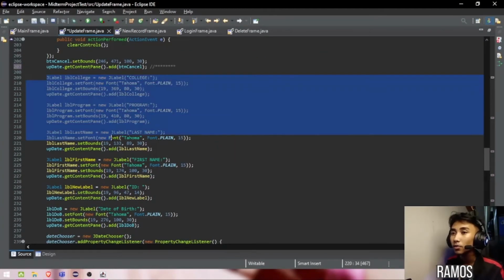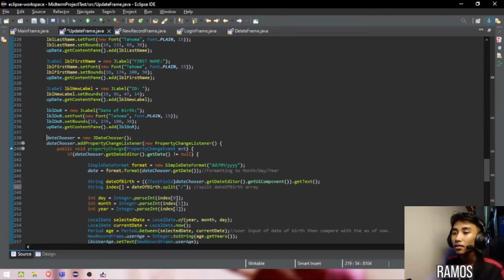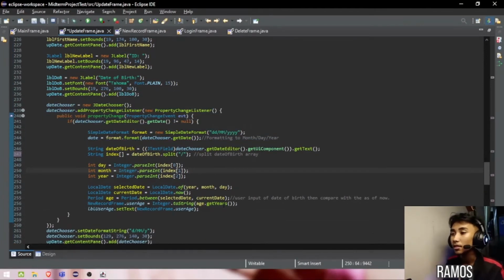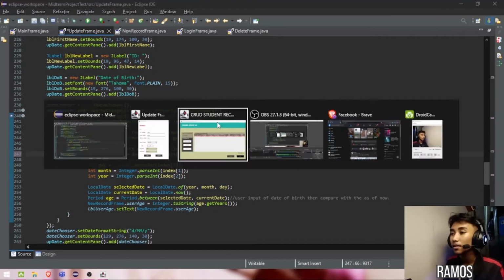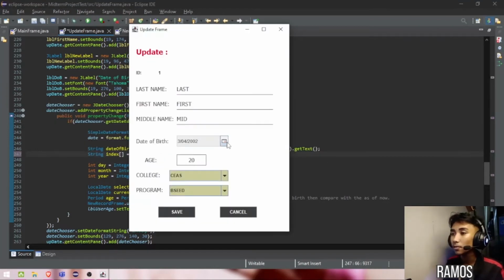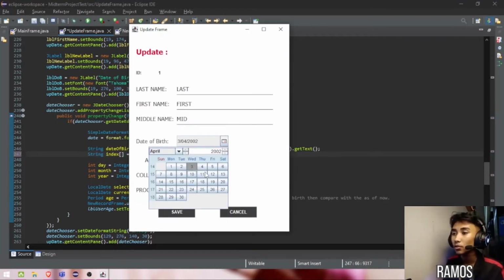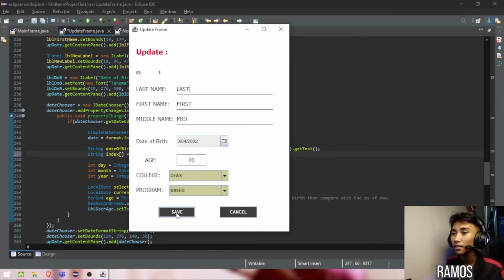Here are the lines of code for the labels. And here is the code for the date chooser, that when the user clicks the little calendar button, he will be able to choose the date and save it again.